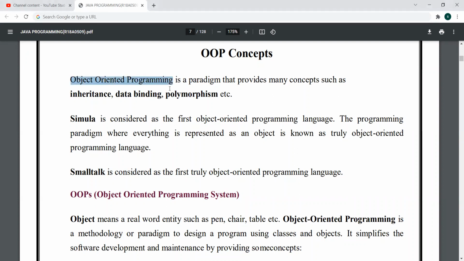Object-oriented programming is a paradigm that includes concepts such as inheritance, data binding, polymorphism, etc. Simula is considered the first object-oriented programming language.